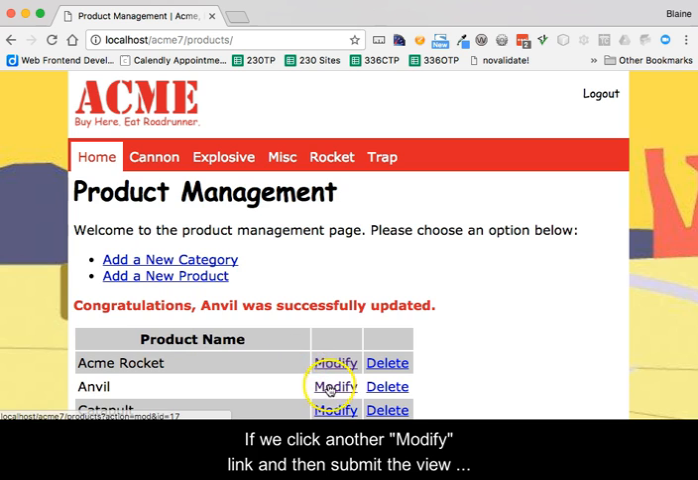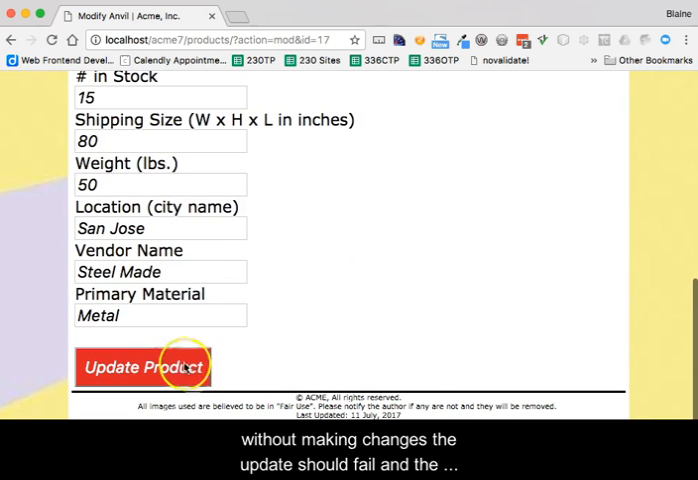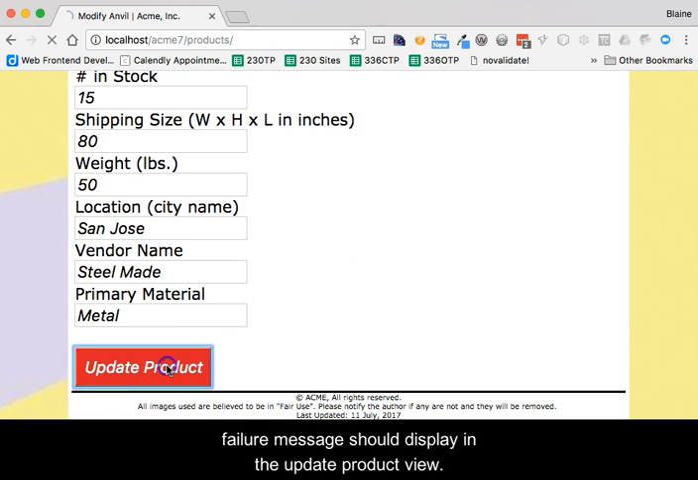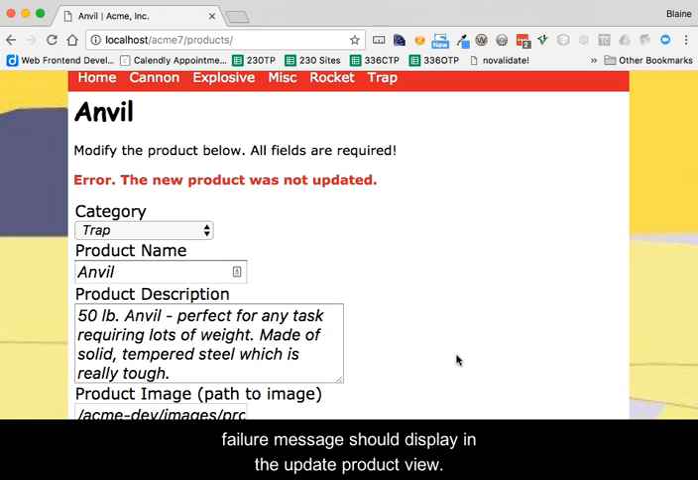If we click another Modify link and then submit the view without making changes, the update should fail, and the failure message should display in the Update Product view. The failure is caused by the database server. When doing an update, if no data is different from what previously existed, the update is considered a failure.